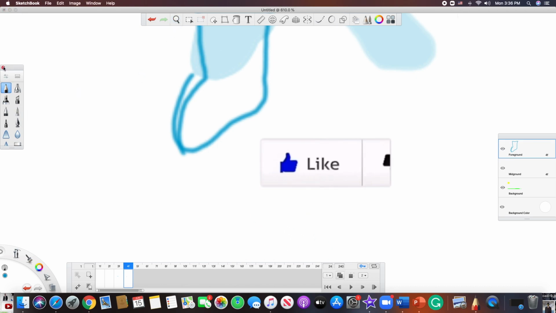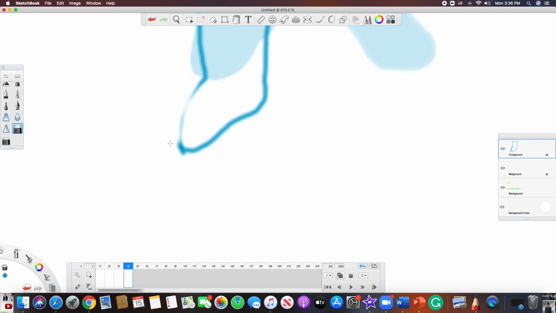And how do you erase some things? So you're gonna tap this thing that shows you the brushes and instruments, and you're gonna tap this eraser, and then you're gonna just simply be able to erase what you have done.